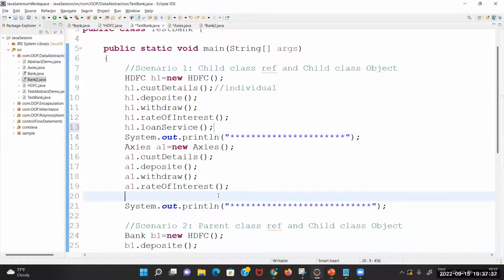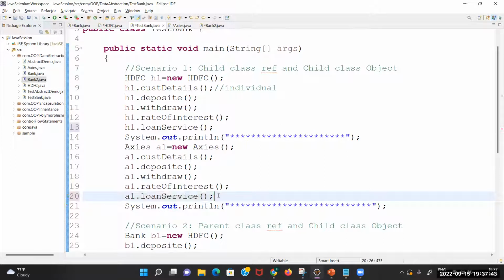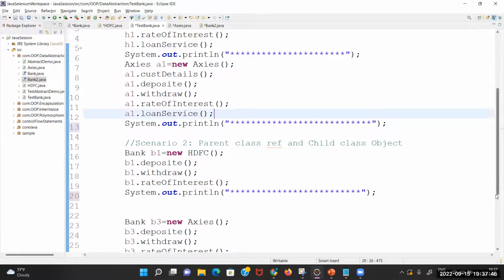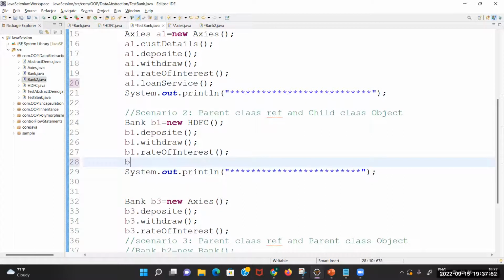Is Axis Bank able to call loan service? Obviously, yes. So if I write A1 dot again loan service, see Axis Bank can also call loan service, right? And can Bank access that particular method? Obviously, yes. So this time if I'm calling, let's say, B1 dot again loan service, which loan service will it print? See, I'm creating an object of the child. I'm creating an object of HDFC. Then you will get loan service from which class? HDFC class, right?